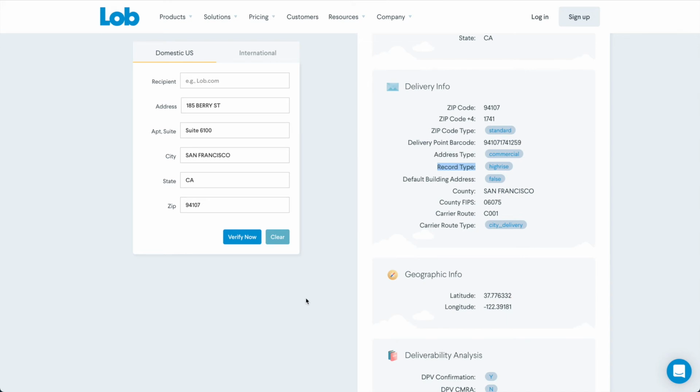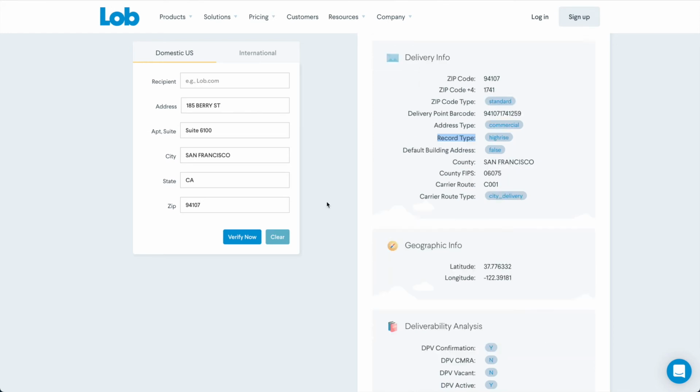Record type is where we surface what type of delivery address this is, whether it's rural, street, or in this case, a high rise, so you can further optimize your delivery and better understand your customers. Next, we have carrier route type. By passing route information along to your carrier, you can take advantage of pre-sort postage discounts offered by many carriers.